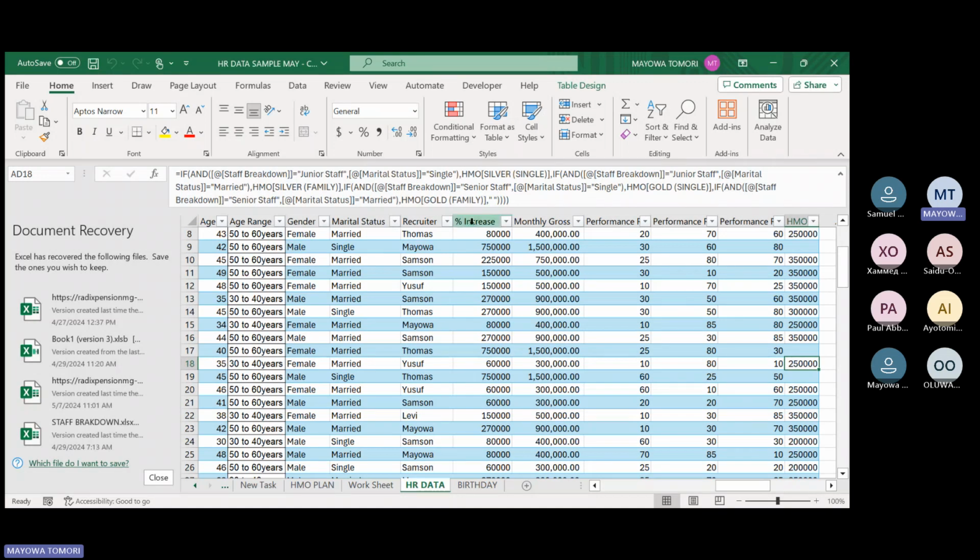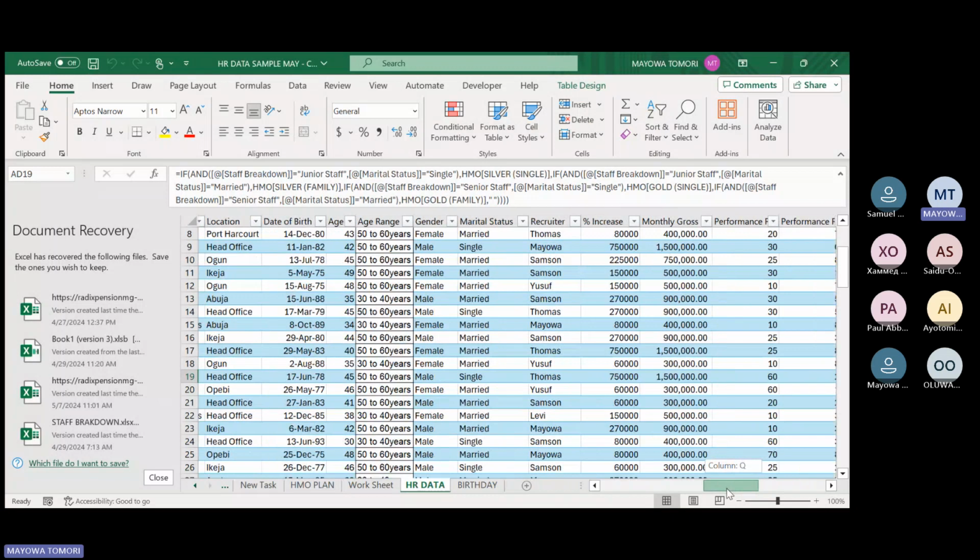So if I want to, value if false, you can change your value if false to now equal the HMO plan for the management staff, if you please. Or you can just repeat the same process over and over again. So that's how we have gotten the HMO.